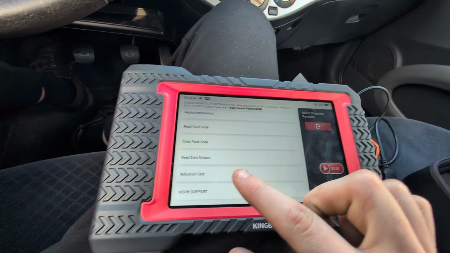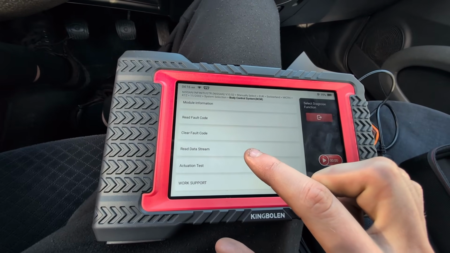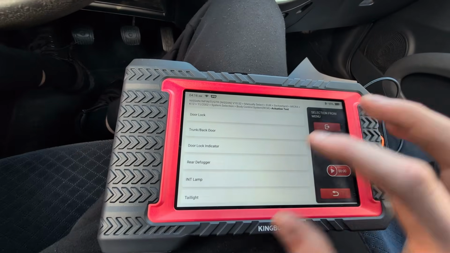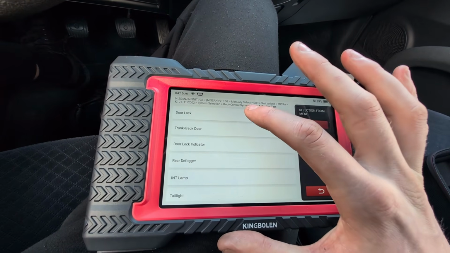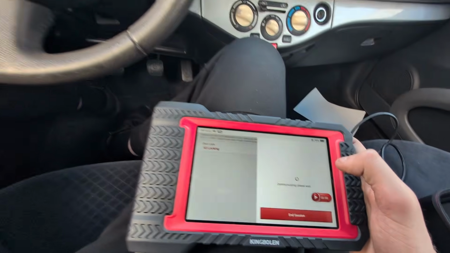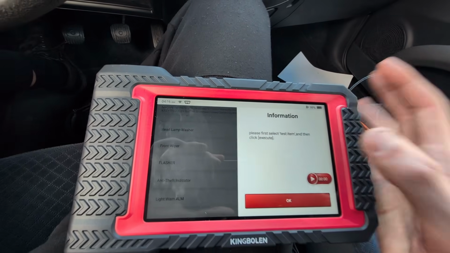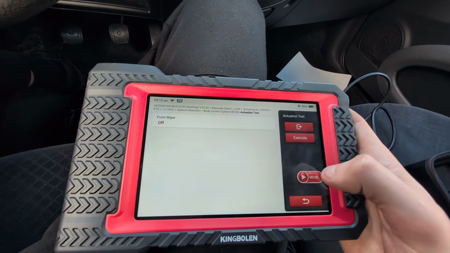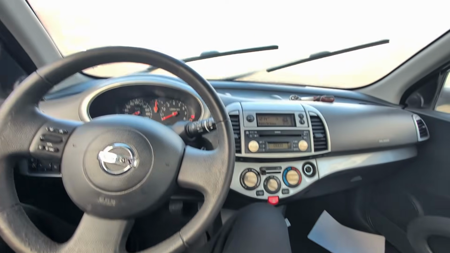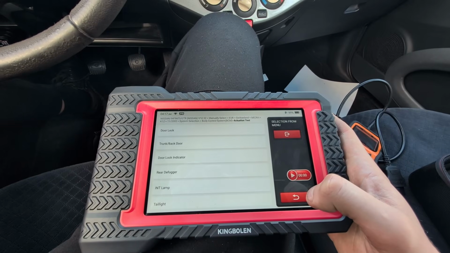And then with bidirectional scan tool, you also want to see option to do bidirectional tests. It can be called bidirectional tests, actuation tests, active tests. It means activating different components with scanner. For example, I can activate my door lock, all lock. Execute. And now my doors got locked. Or then we can do front wiper. This will activate our windshield wiper. We can do low speed, execute, and it will turn on wipers. So this is how you control bidirectional tests.